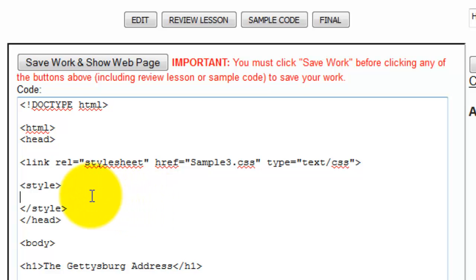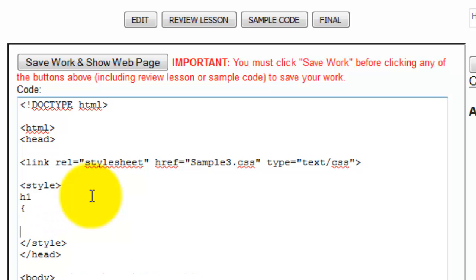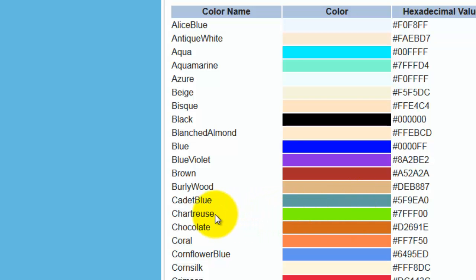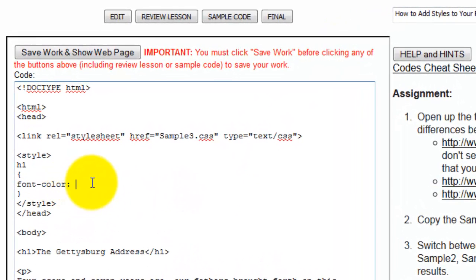and we're going to do H1 and curly braces. And let's just say that we want the font color here to be, let's look at our color picker. Let's say we want it to be chartreuse. That's a good name. So now we want the color to be chartreuse. Okay? Is it font color? I think it's just color. So we do color is chartreuse.